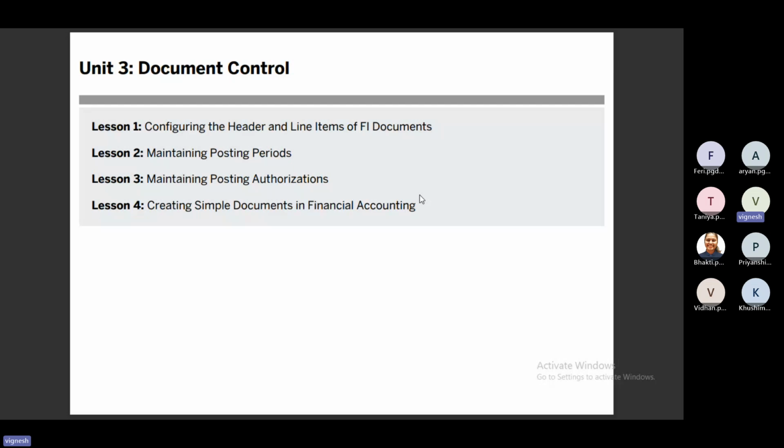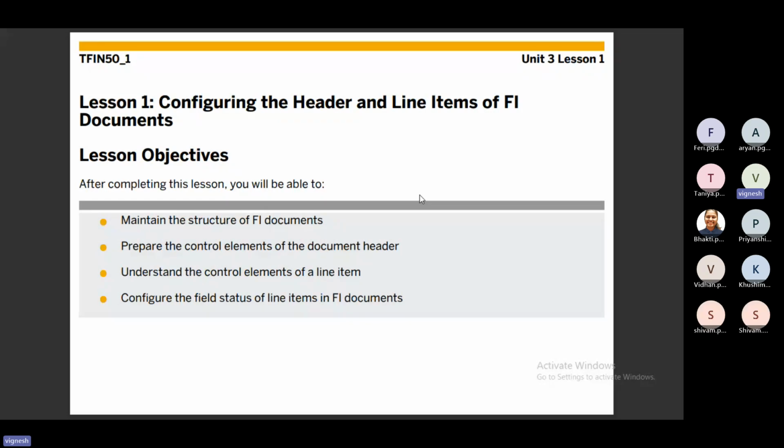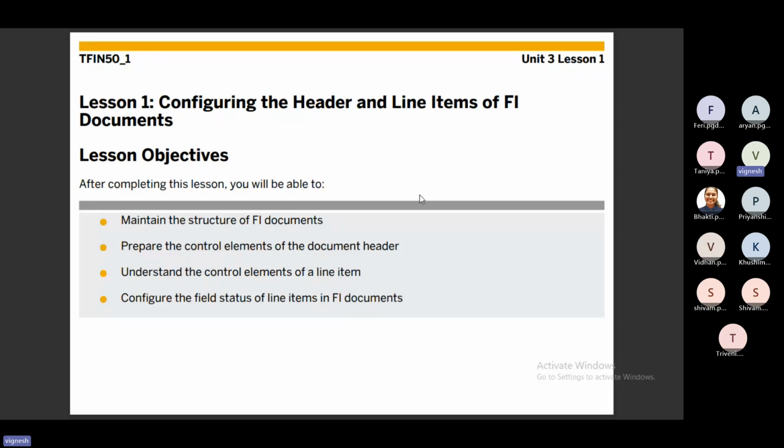So configuring the header and line items of FI documents, maintaining the posting periods, maintaining the posting authorization, and creating simple documents. For this, we need to maintain the structure of FI documents, prepare the control elements of the document header, understand the control elements of line item, and configure the field status of the line items in FI document. So these are all the areas we are going to cover.